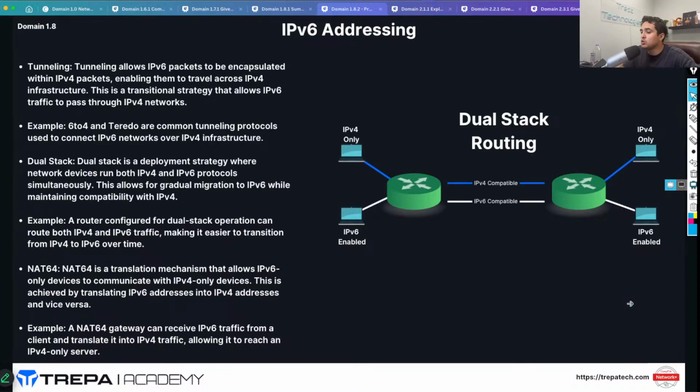Now, when it comes to running IPv6 and IPv4, there is some technology we're going to talk about. So tunneling. Tunneling allows IPv6 packets to be encapsulated within IPv4. So yes, you heard that right. We could have an IPv4 connection out to an ISP, and we could have IPv6 enabled devices here that get tunneled through that IPv4 packet and reach the other end and then talk to our other IPv6 enabled device here. This is how we transition to IPv6.